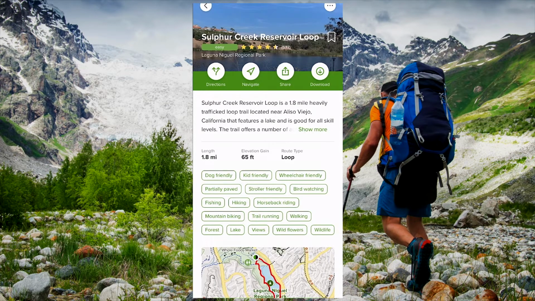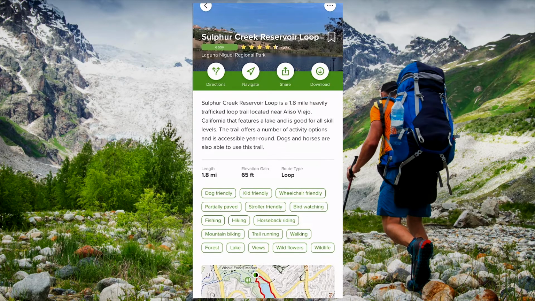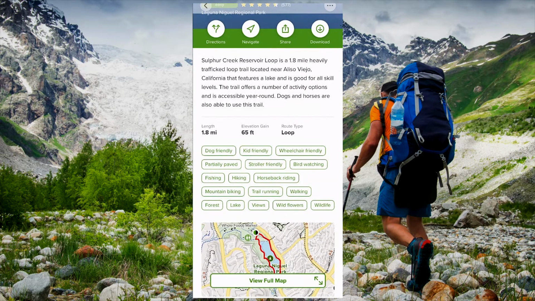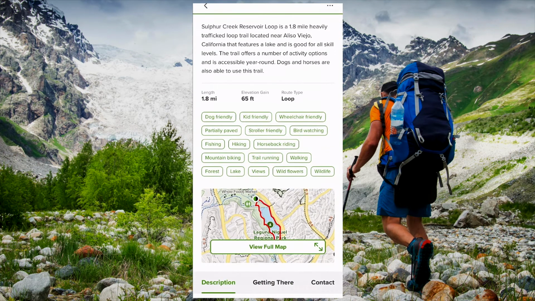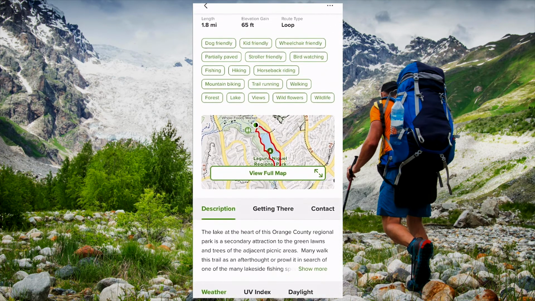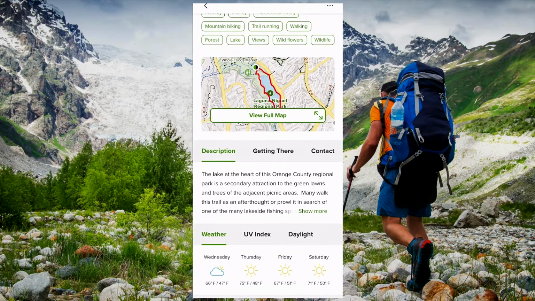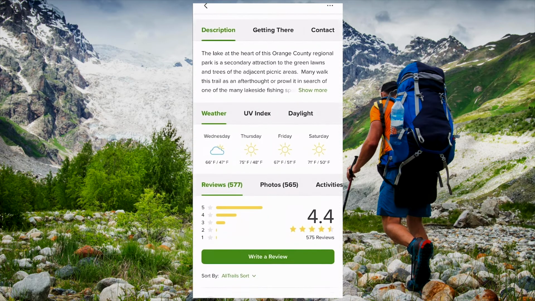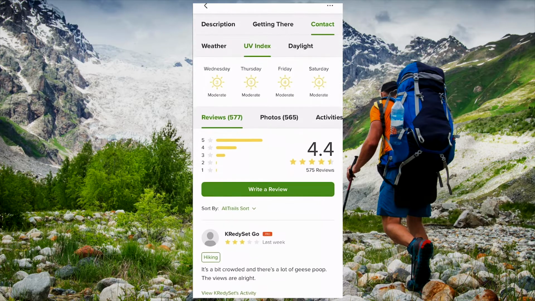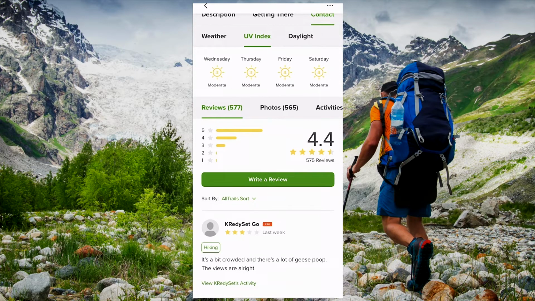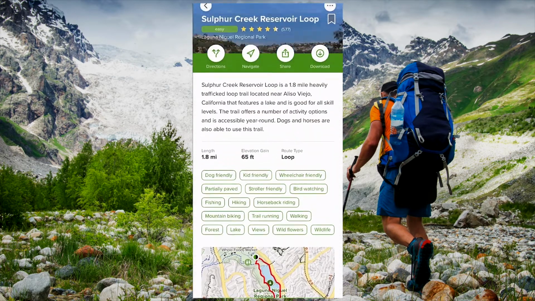So first thing is you can click show more to read up their description. You can learn about the trail length, the elevation gain, what kind of a trail it is. It shows you a little map and it gives you a lot of other details, description, getting there, who's the contact information for that park, the weather, all of the good stuff here, reviews, photos, etc.